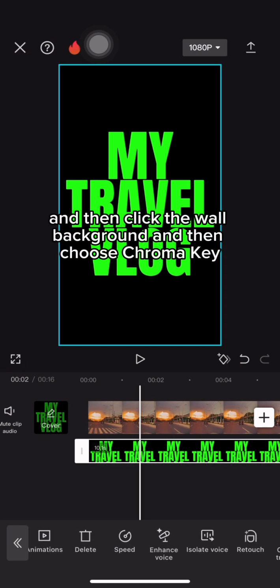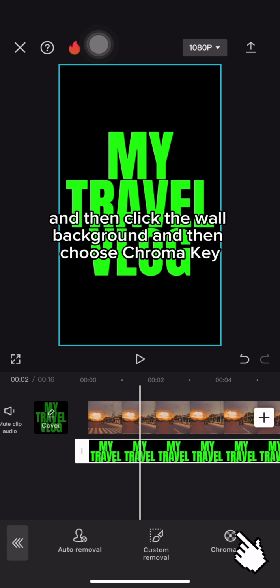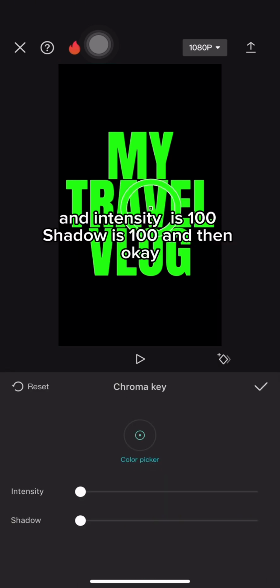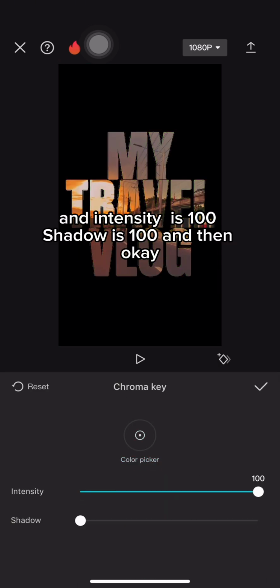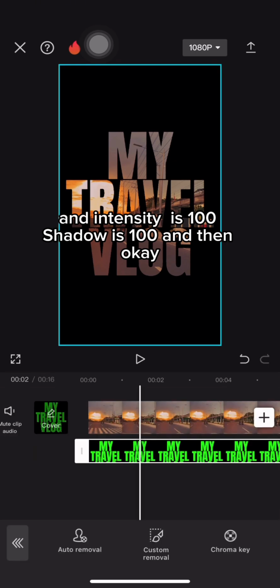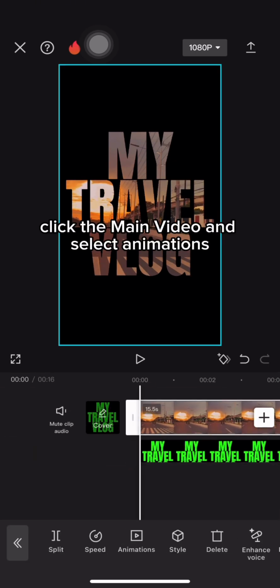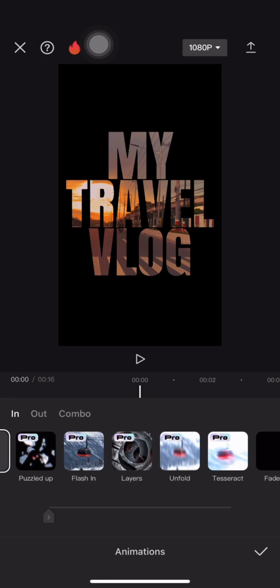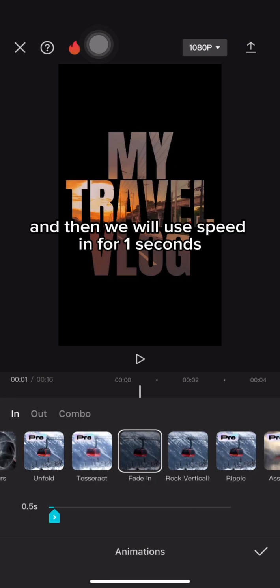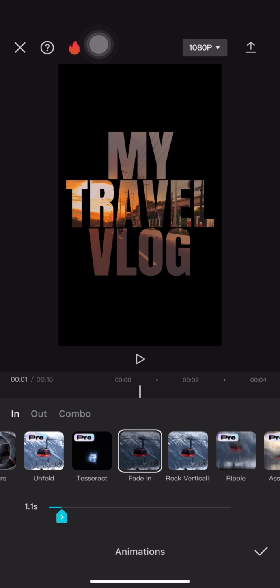And then click remove background. And then choose chroma key. Intensity is 100, shadow is 100, and then OK. The main video and select animations. And then we will use fade in for 1 second.